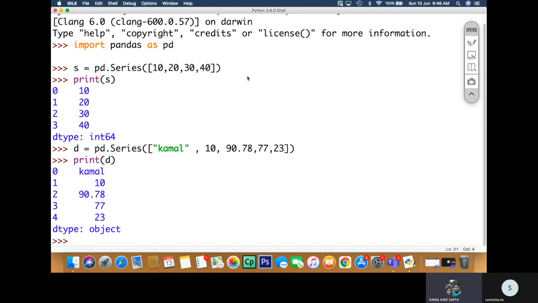Now this is very interesting. The pandas series is a very interesting and flexible data structure, right? It offers homogeneity as well as heterogeneity. So if all the elements inside that series are of the same data type, the whole series gets the data type as integer, right? But if any one of them is of a different data type, then the whole series is converted into object.